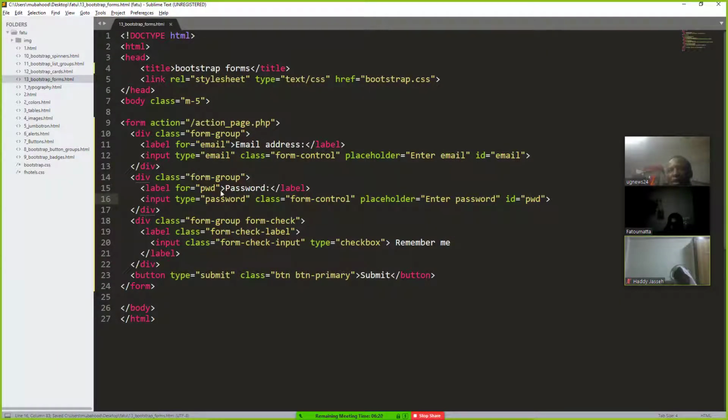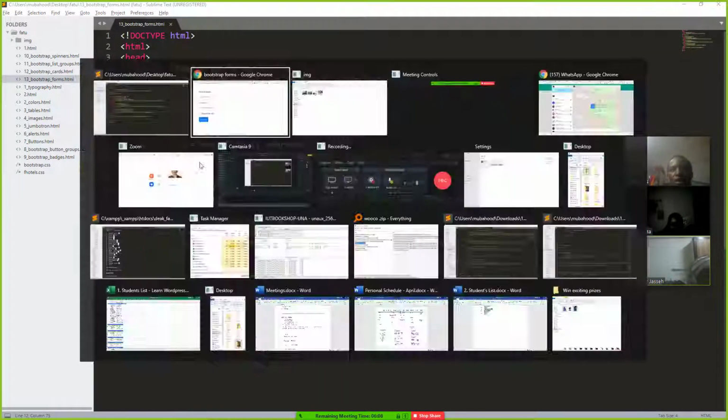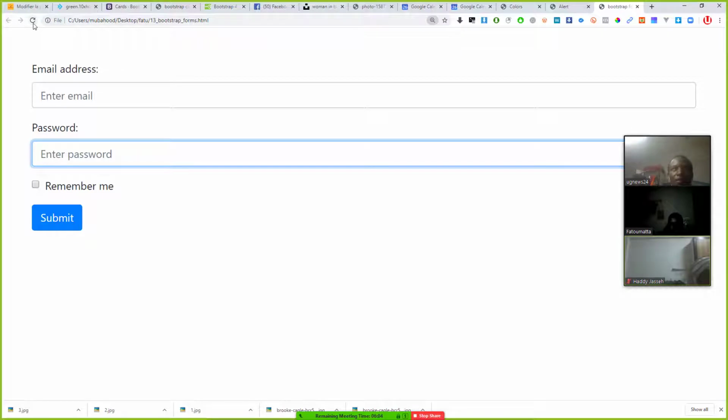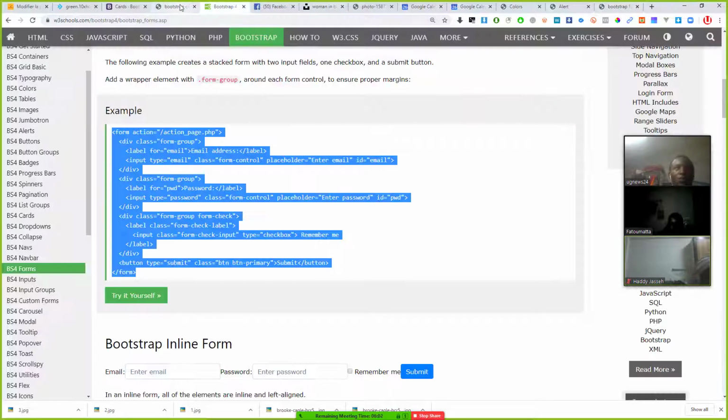So to improve on the user experience, we use labels. They are not necessary, but for a better user experience, we use labels and they reference the IDs of their respective inputs. Okay? So that's form control for you. This card we have finished.